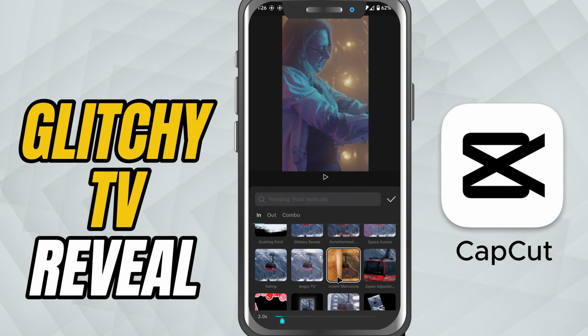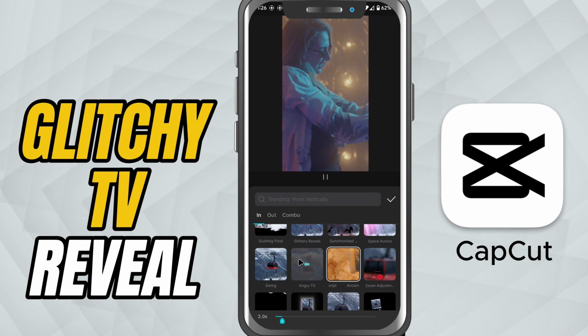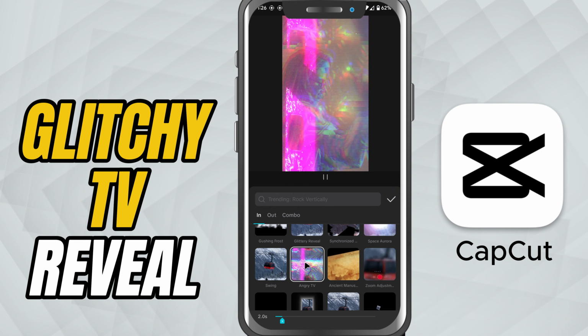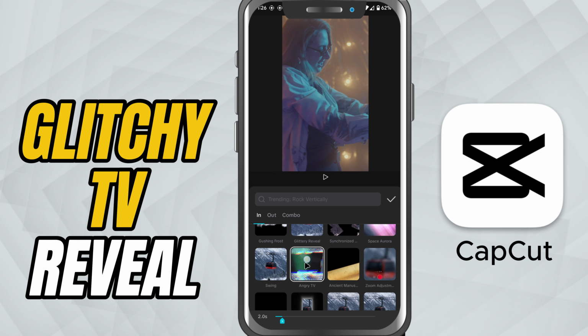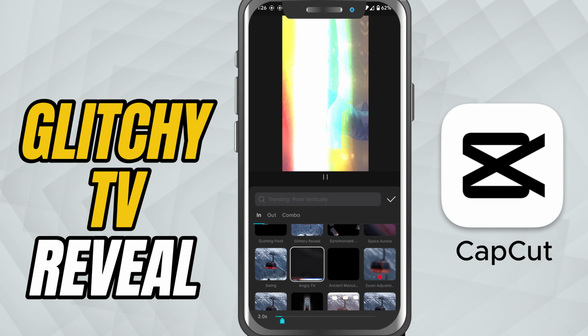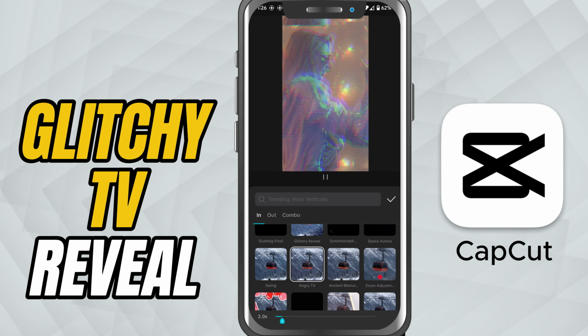Scroll through the animations until you find Angry TV, then tap on it to apply the effect. Once applied, you'll notice heavy distortion and screen movement, giving the intro a rough and aggressive feel.